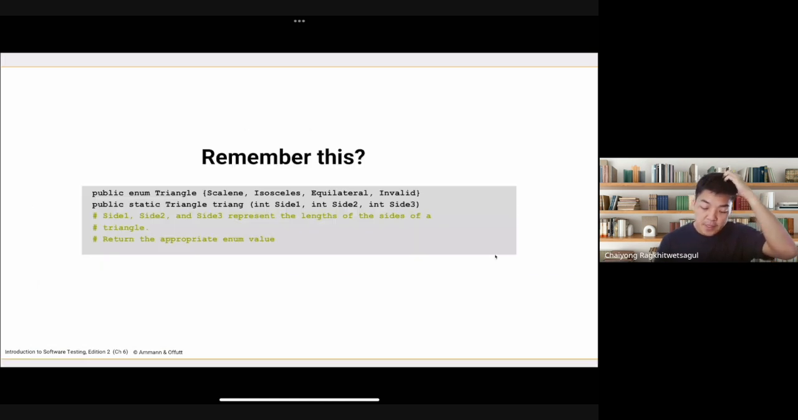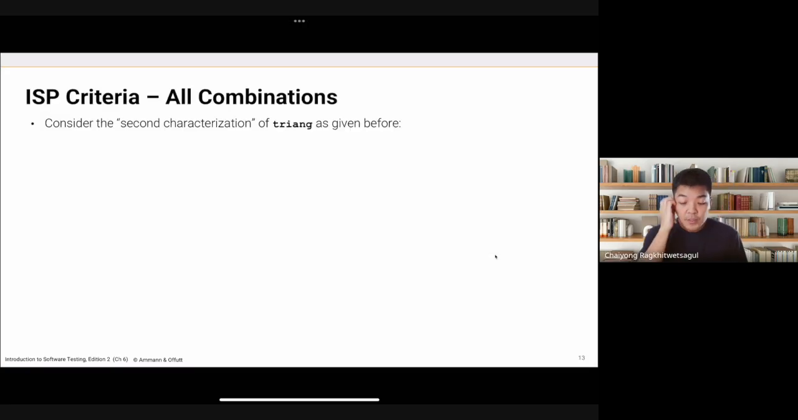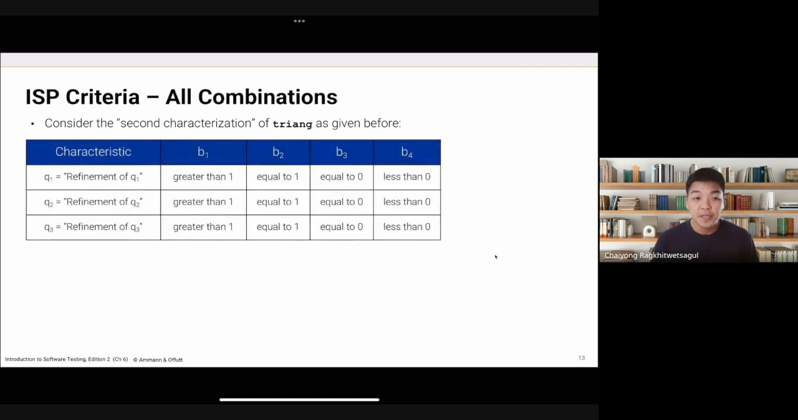Okay, so let's see an example. If we have this triangle method again, the triangle method is the method that decides whether the given 3 sides, side 1, side 2, and side 3, form a triangle or not. It will return the type of the triangle: scalene, isosceles, equilateral, or invalid triangle. So if we apply the ISP criterion of all combinations on this problem, we have the following characteristics. Okay, so we have 3 characteristics.